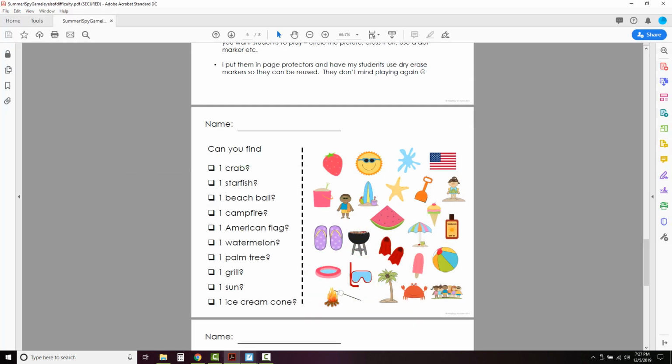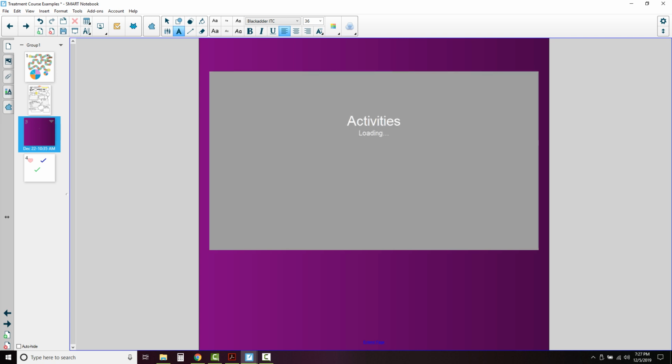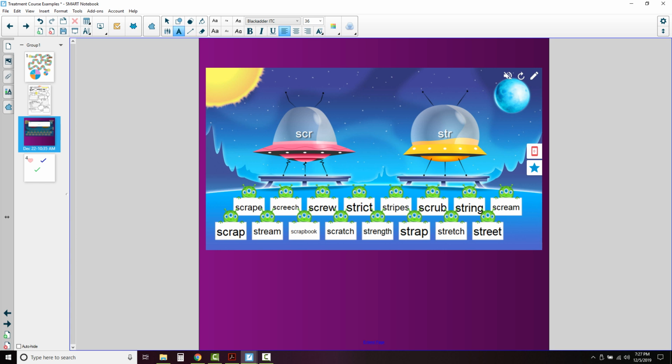Now, some other things that you can do with Smart Notebook, if we come back here, is to use activities that either you create or other people have made specifically for the Smart Notebook software. So here's an example of one that I pulled off of Smart Exchange, and I'll show you this website, but it's really cool because there's lots of drag and drop activities. So a simple one here, we're sorting between the SCR "scra" and the STR "stra" sounds.